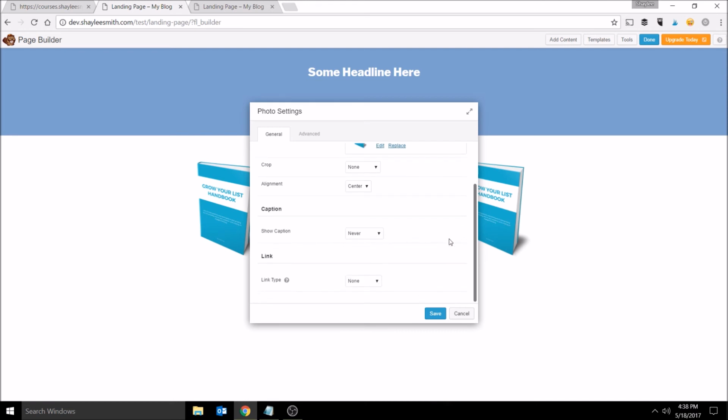You can link it. You can show the caption. You can't type the caption in here. It will be the caption connected to the image. So that's something you'd have to do in the media library.